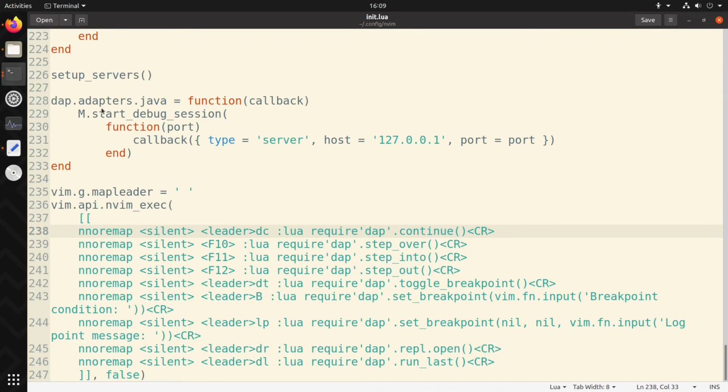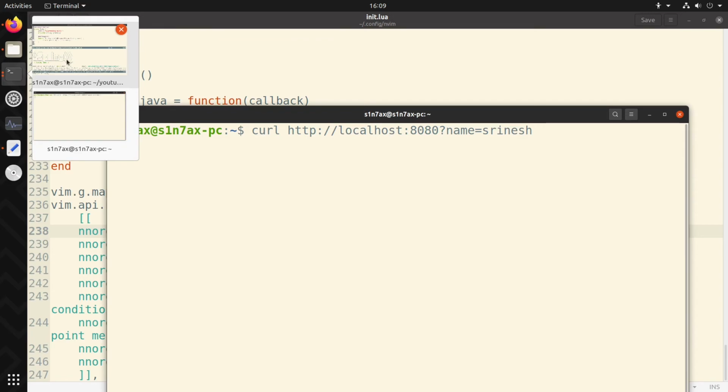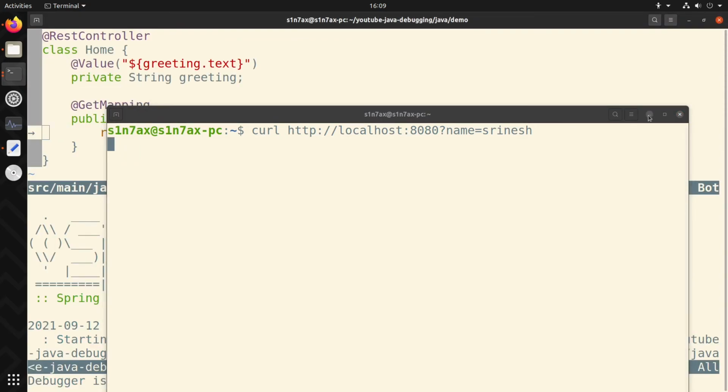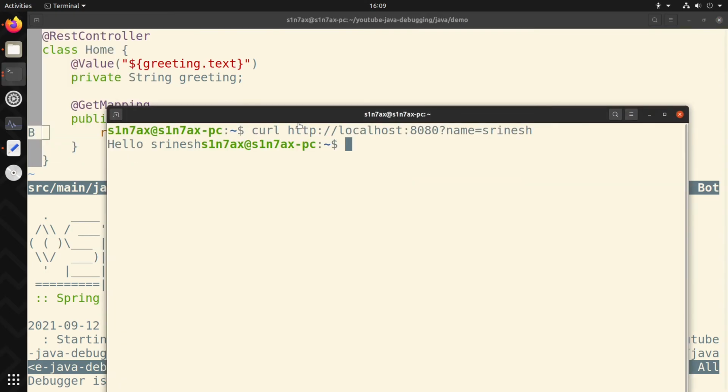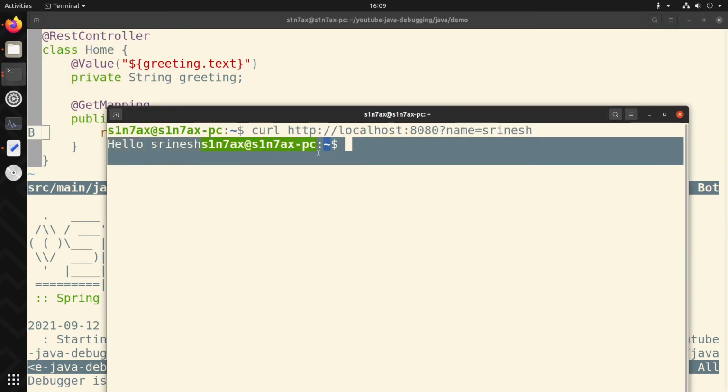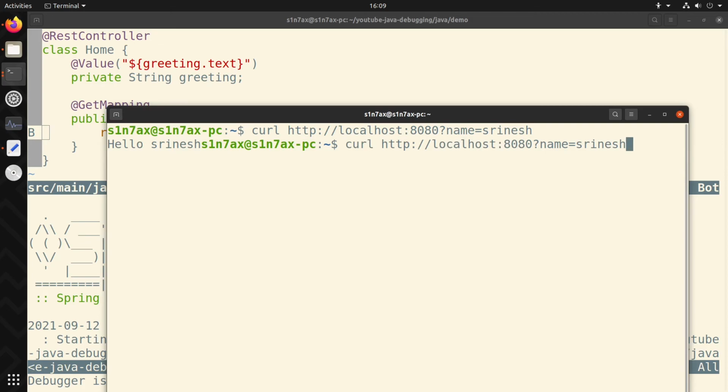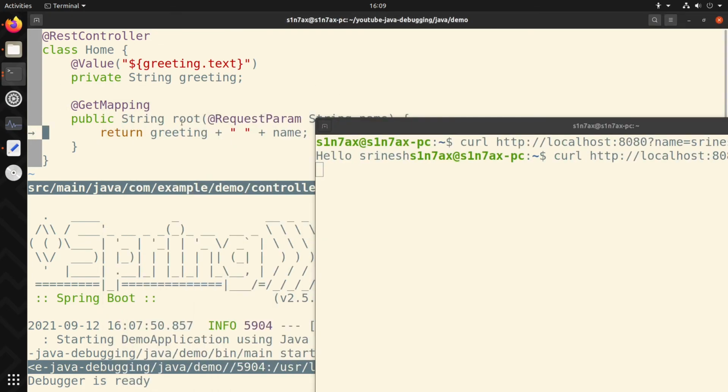And let's open the console and hit space DC, and it continued. Now it's back to the browser, and we should have the results here. There we go. Let's try it again, and we are in the debug point, and if I hit space DC, we got the results. So that's how you would configure Java debugging in Neovim.